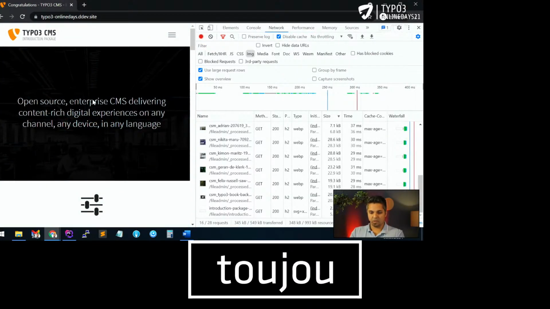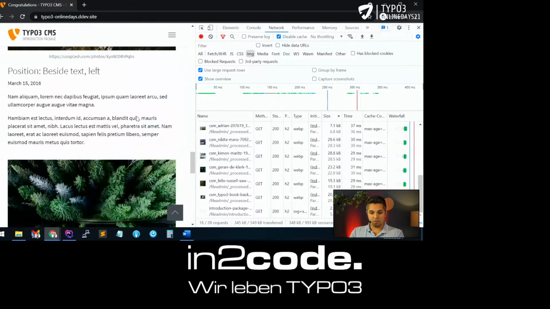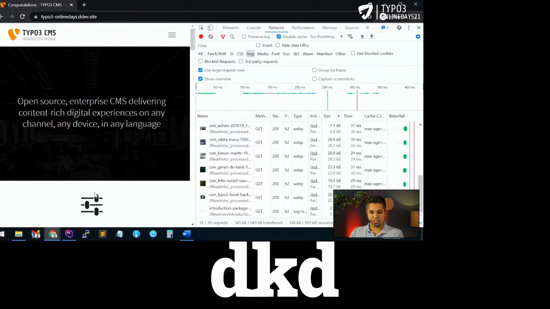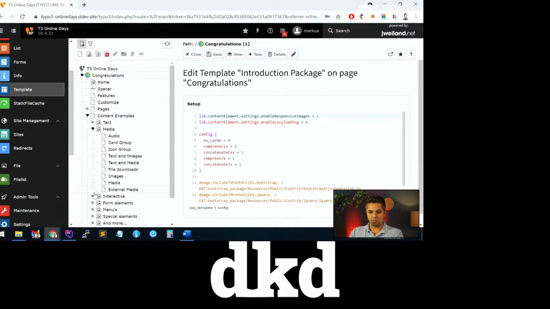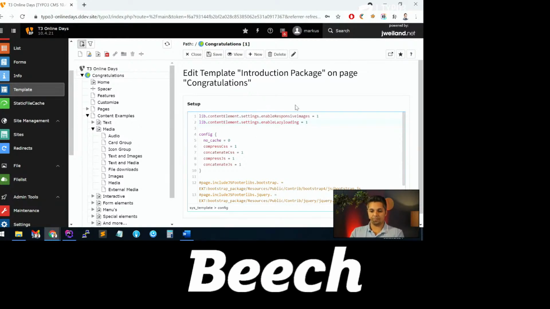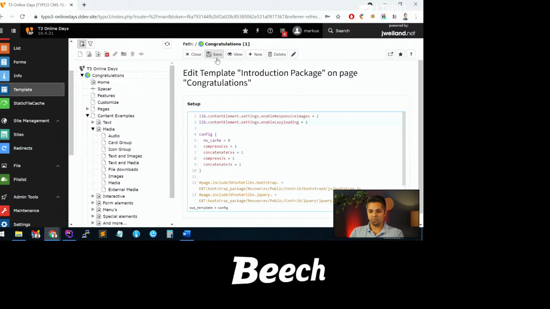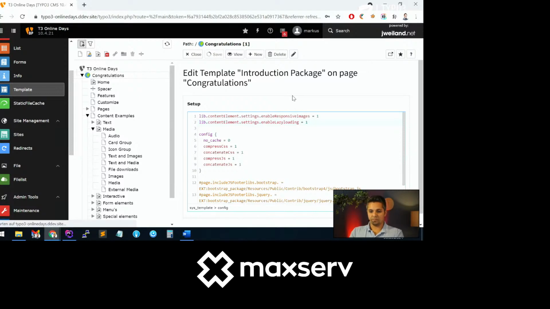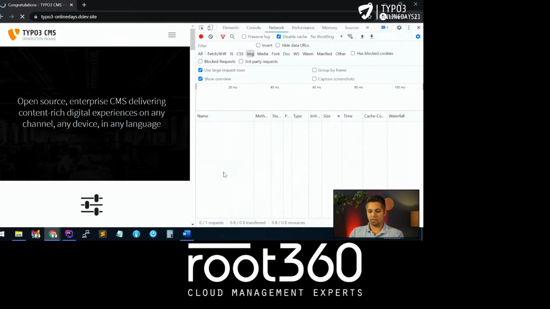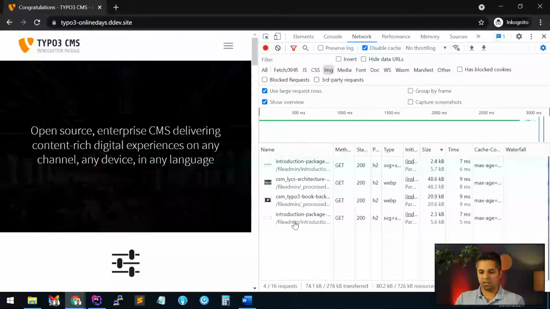So what is next? On startup, we want to change this. So we want to enable lazy load. There is a native lazy load in the Bootstrap package. So look what happened next. We had 16 requests for images, 300 kilobytes, and now we have 4 requests and 70 kilobytes transferred.